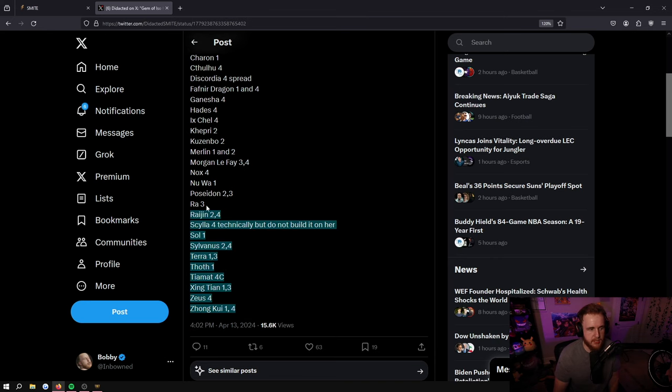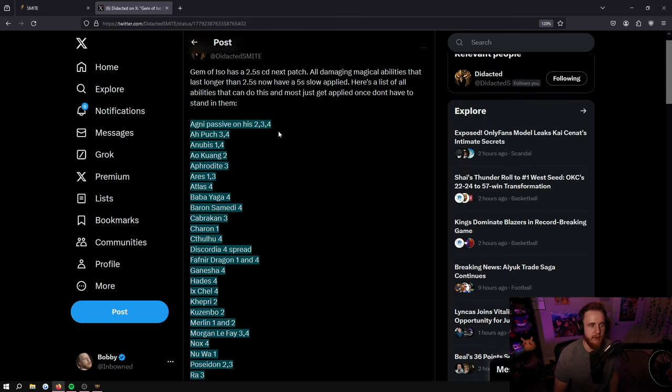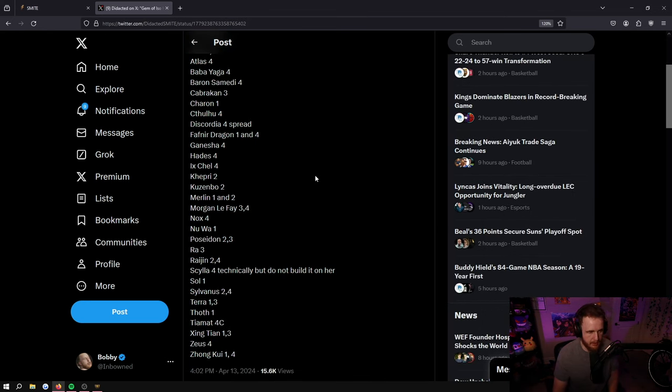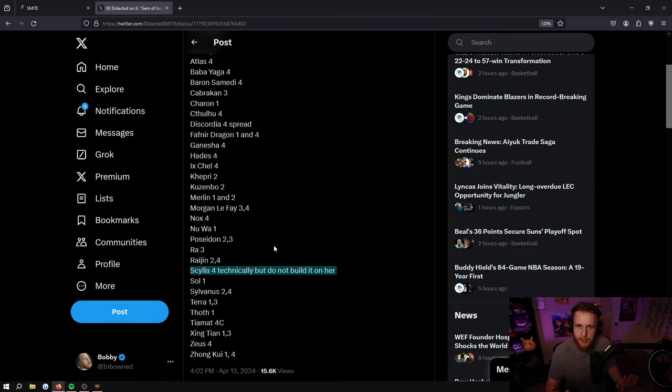All of these abilities can now proc Gem of Iso multiple times on just one ability. Try it. Okay, maybe not on this one. Probably not on Scylla. There's a sum that you're not going to want to try it. Scylla, Soul, probably not. But like Poseidon, 2-3, both can now proc that, and it's only 2.5 seconds. Kepri 2 with this Gem of Iso is going to be rather insane.